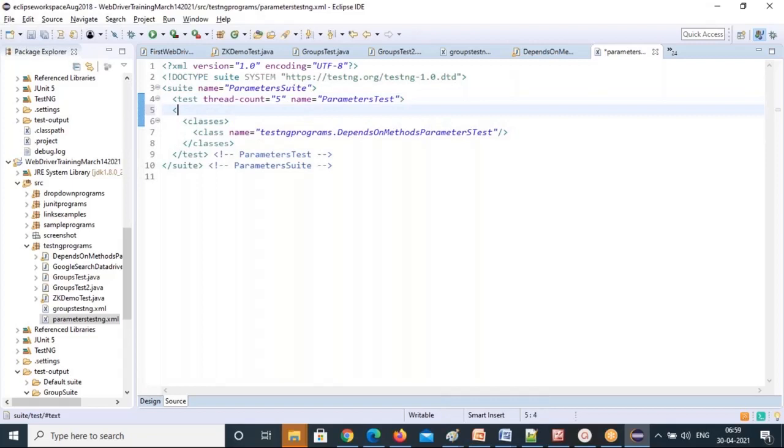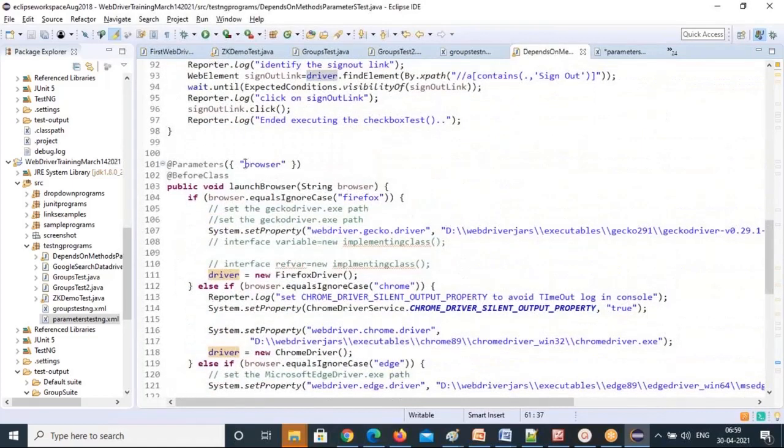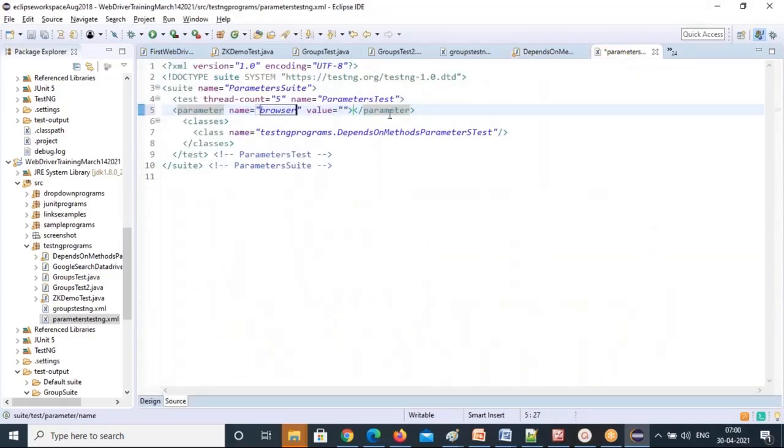So how to create? First I'll create the browser one. See, name is browser. That same name you have to give, whatever you have here. So this name and this name should match, and the same name you have to pass in the XML file. Here, browser, and value is, I'll run on Chrome browser. So you can control which browser you want to run. Okay, that is done. The browser parameter name and value I passed.